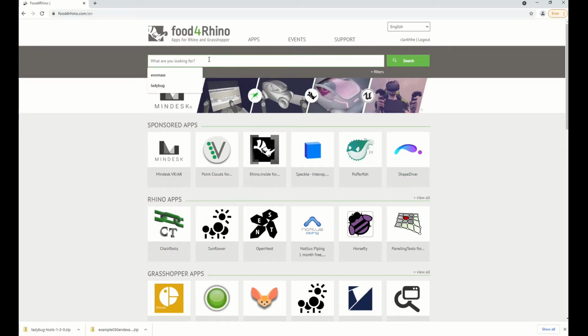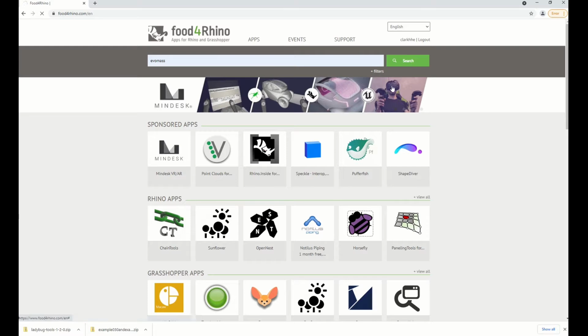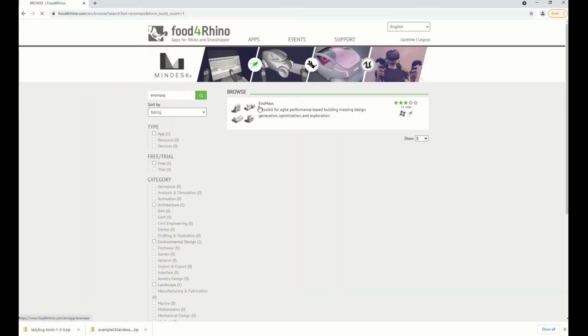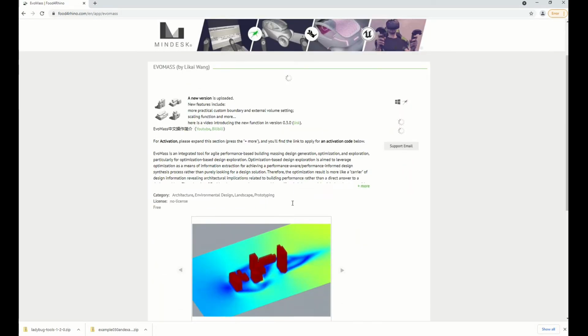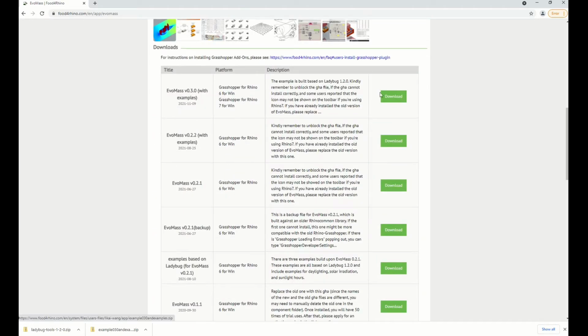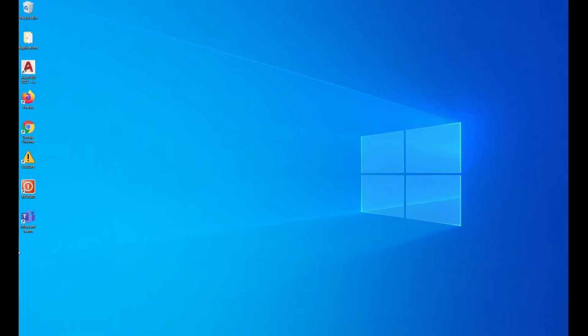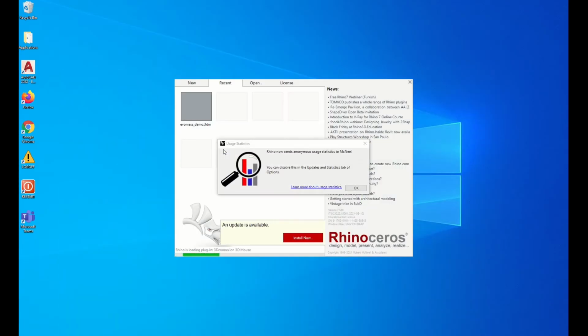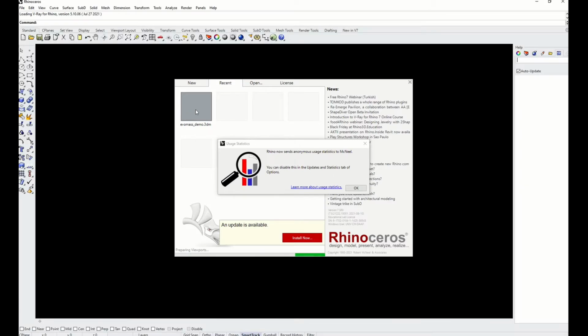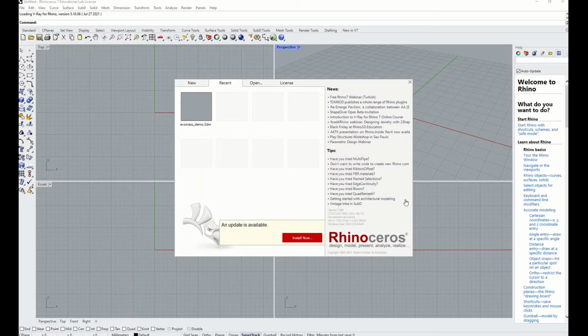Okay, so you want to start by going to Food for Rhino and looking up the EvoMass plugin. So this is the one right here. And when you get to it, you're going to want to go down and download the newest version. It is the v.0.3.0 with examples.